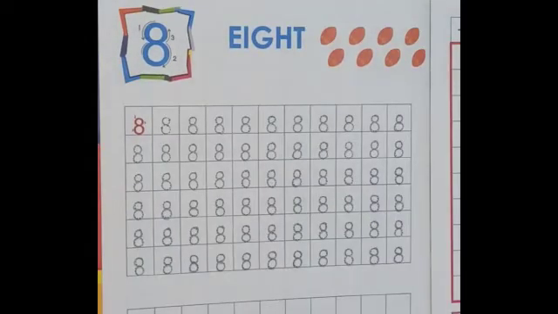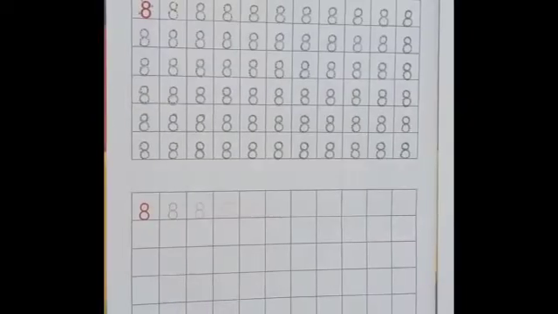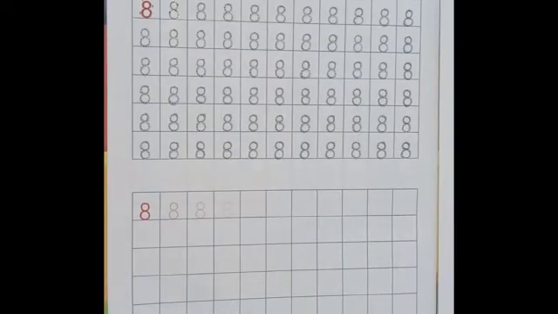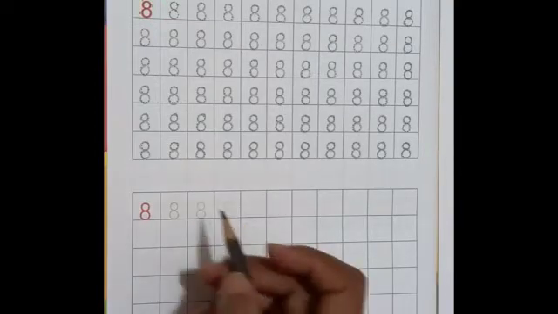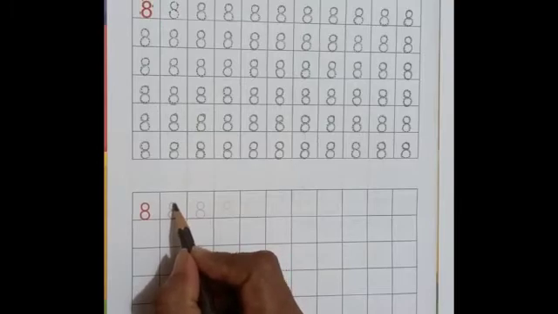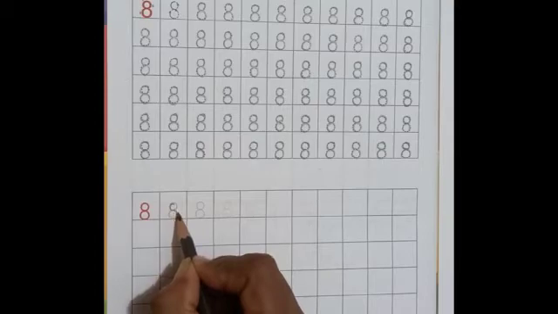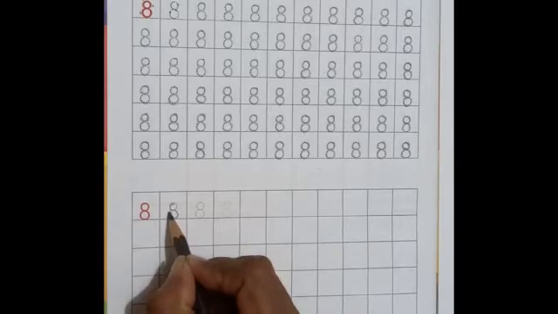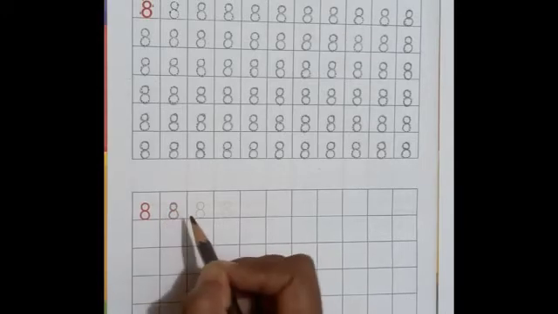Children, in this way, you have to complete the tracing of number 8. Children, now we will learn how to write number 8. So, let's start. From the middle of the box, first we will make C curve. Then reverse C curve, touch the bottom line, go up and close it.